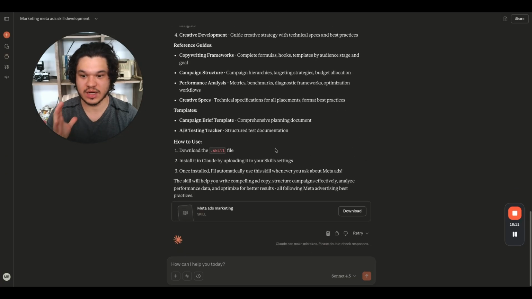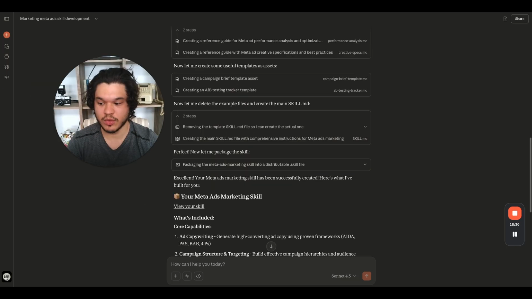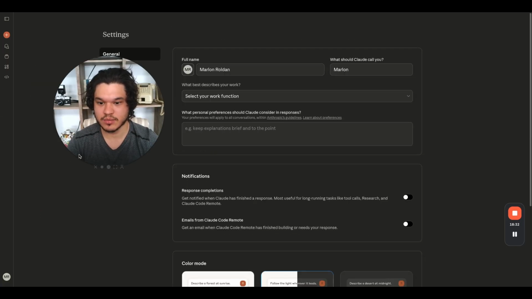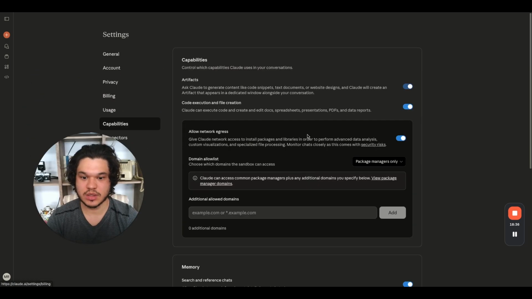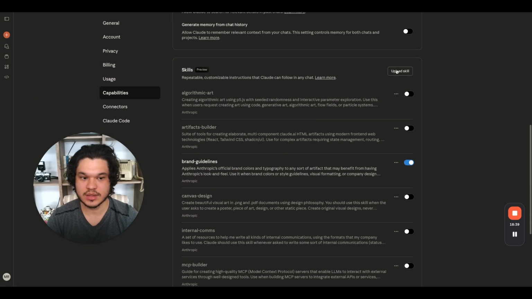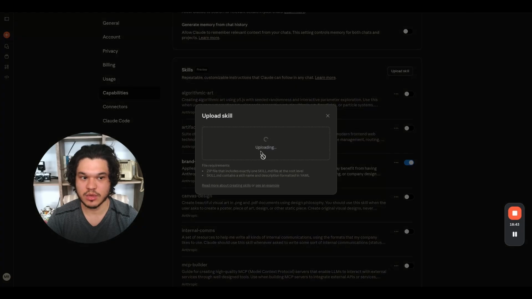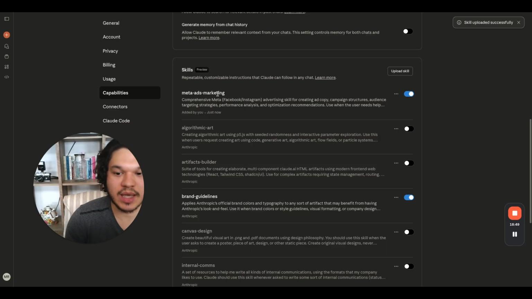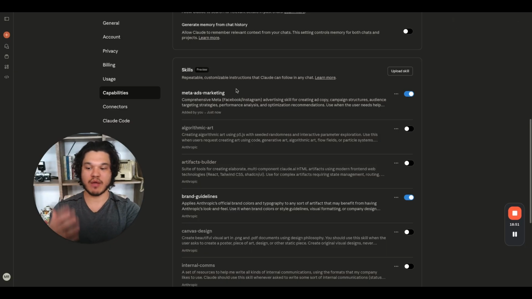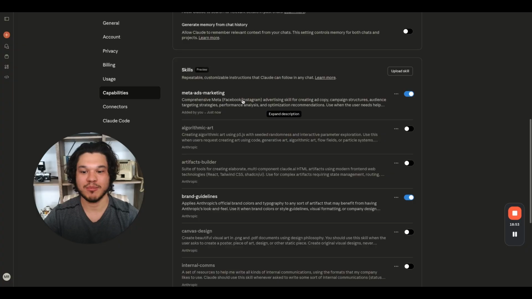So now that we actually have the markdown file, it gives us how to use it. So all we're going to do is download here. Once we have that, we're then going to go back to our settings, go down to capabilities, and we are actually going to add this in. All we're going to do is upload skill, this, and there you go. So meta ads marketing is what it's titled. Again, if you're having trouble with it referencing the proper skill, call it out by name.